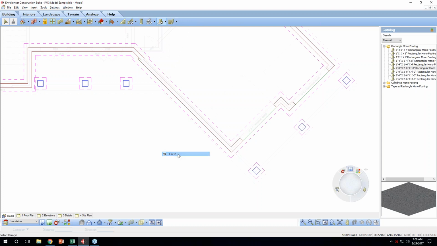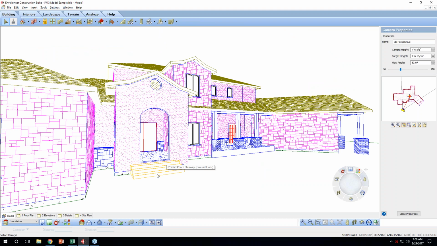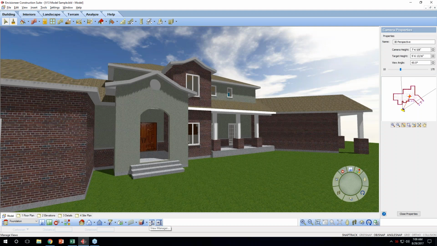I'm going to right click, hit finish here. I'm not going to do any more footings, but I am going to pop us back into a 3D perspective view to look at our model again in 3D. And this time I'm going to put it into what we call a realistic view that was introduced in version 12. So you can see the shades and shadows coming through and the material.